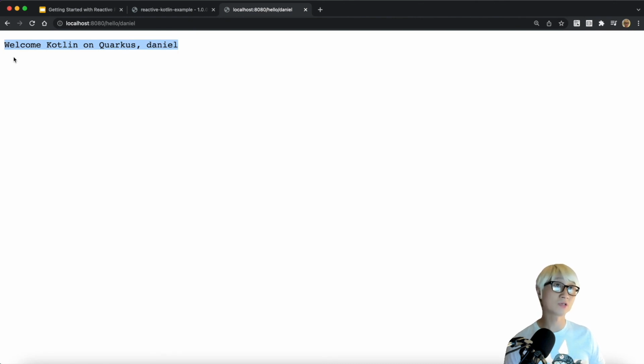So I just edit it and go back to the endpoint. Now you can see the right result: Welcome Kotlin on Quarkus with my name, Daniel.